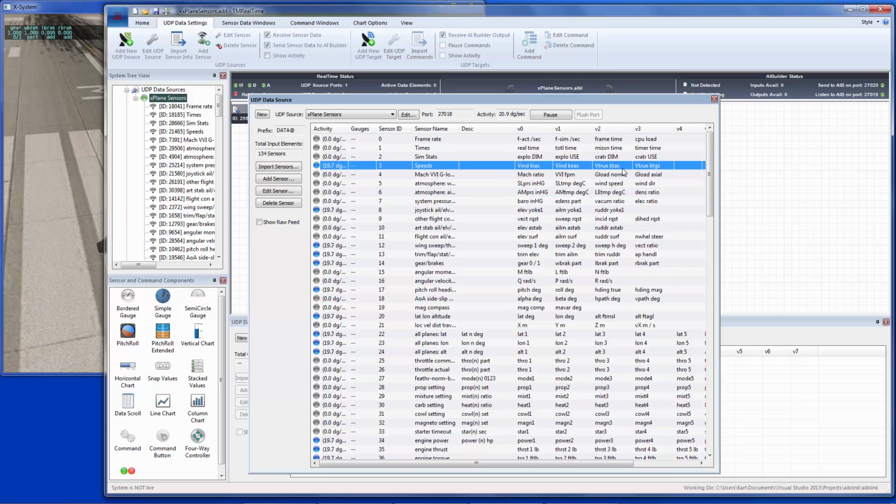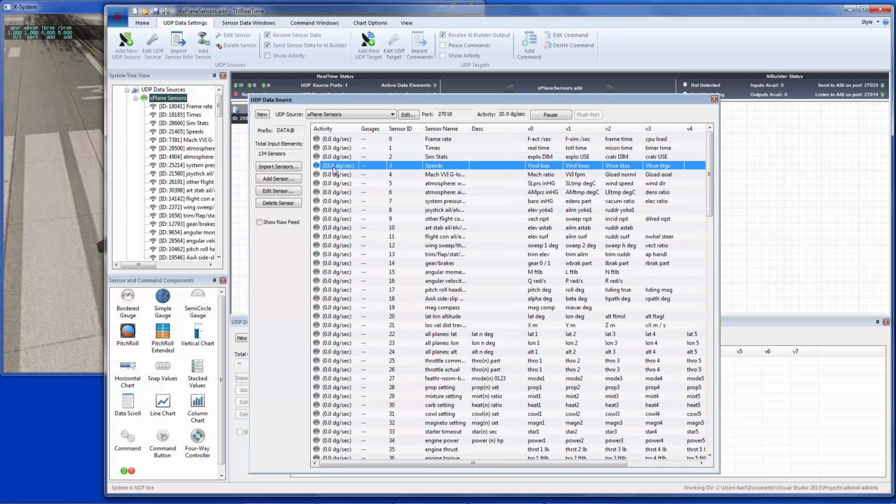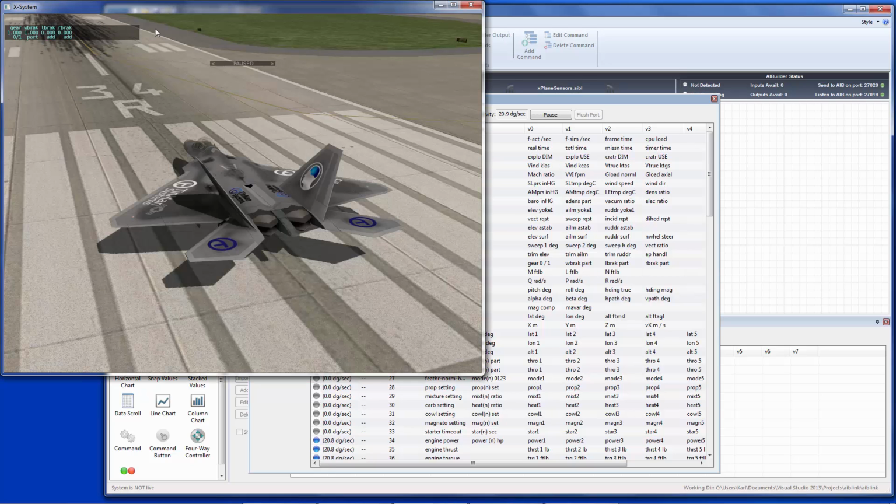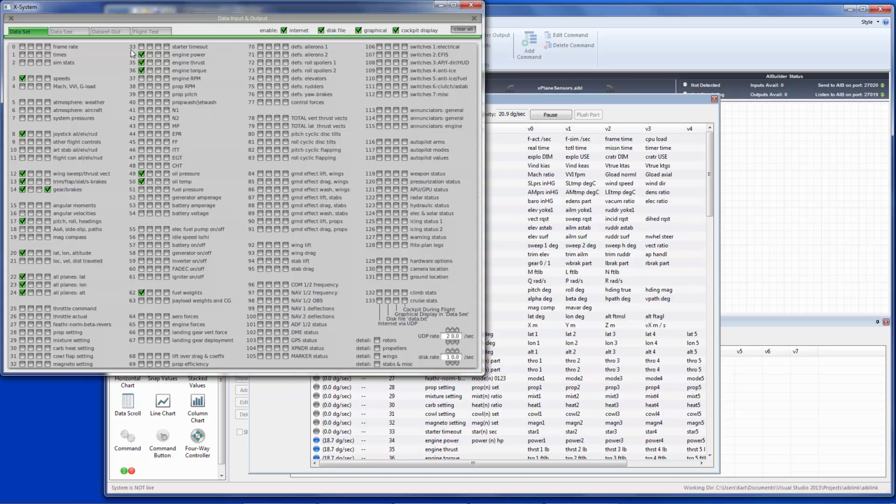So those are the four data values that come out through that one sensor with ID number 3. And just to verify, what we can see here is that this in particular has a blue light that is an indicator of activity of about 20 datagrams per second coming in on that sensor. And let's just take a look at that data and see what it's sending.